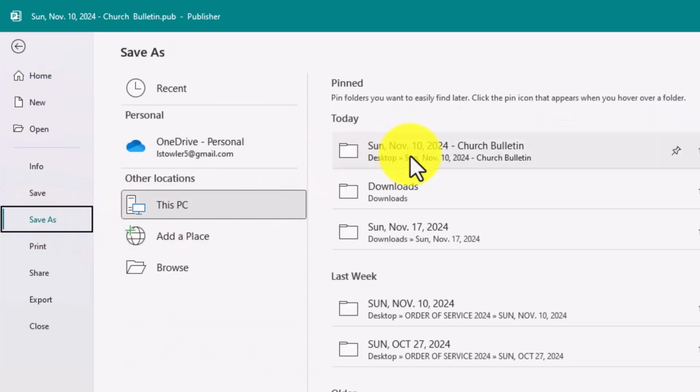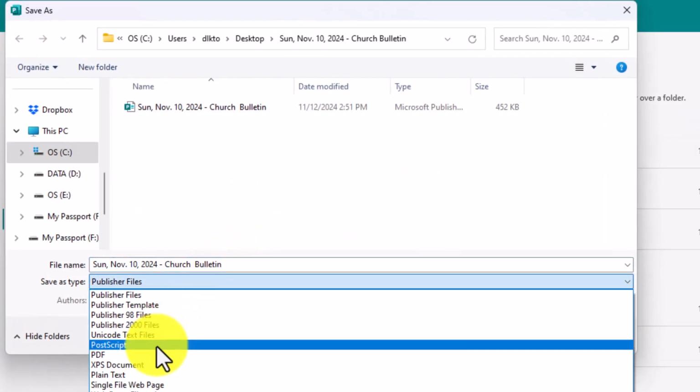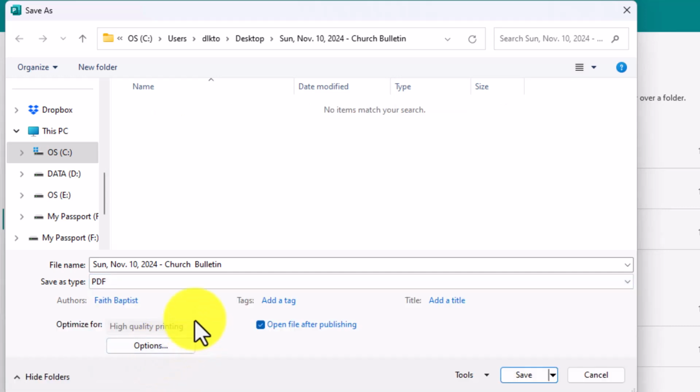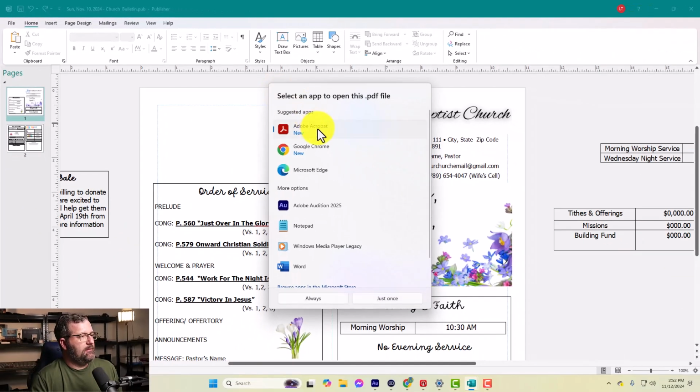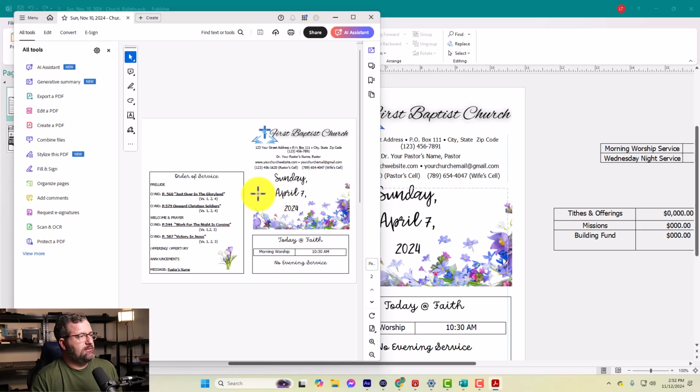All right, now what I want to do for future reference is go in and save as, and I'm going to go to the same folder, desktop, and I'm going to go down to PDF. I'm going to print it as a PDF and save it. It's probably going to try to open up Acrobat or whatever. Let's put just once. Okay, so it brought that up as a PDF.